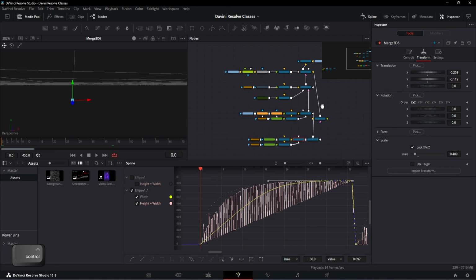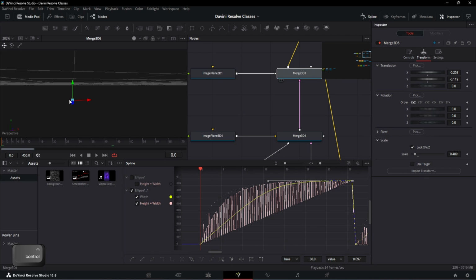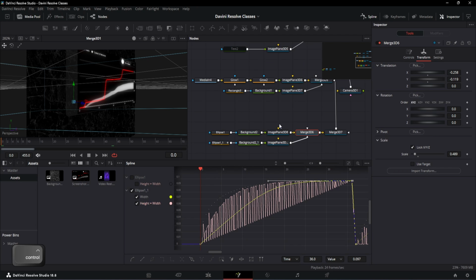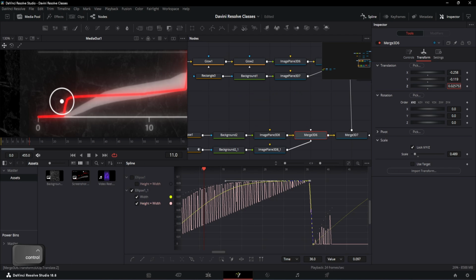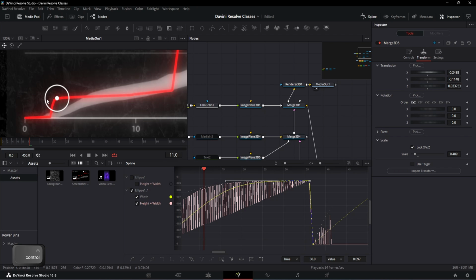Now with the help of our magic node, let's carry our animated circle onto the screenshot. If you want a better view, just drag and drop our parent merge node to the second viewer and adjust it there. Now make sure the screenshot as well as our animated circle are barely touching each other.